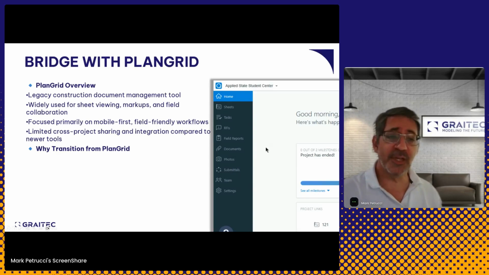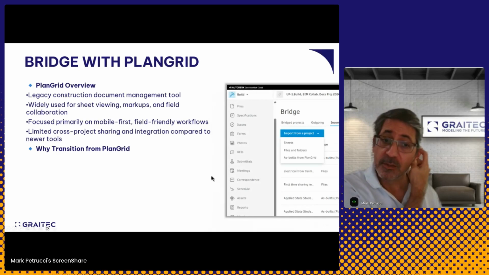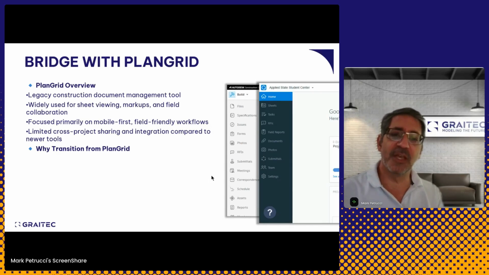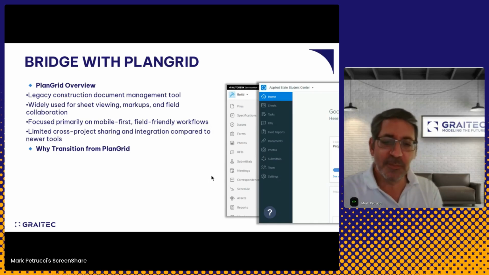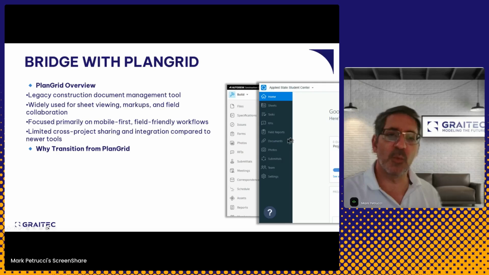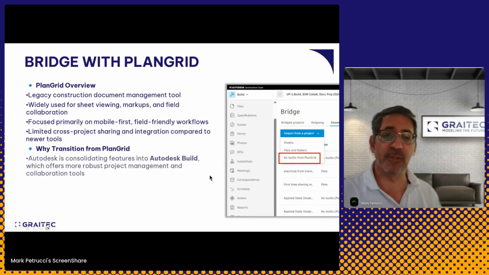So why transition from PlanGrid over to Build? Well, first, if we take a look at the two products side by side, you can already see on the left-hand side I show Build, and I'm actually missing a few things at the bottom there because I couldn't fit it all on the screen when I did a screen capture. But you'll notice that with Build and with PlanGrid on the right-hand side, there are some features that are missing in PlanGrid that have been added on the Build side.